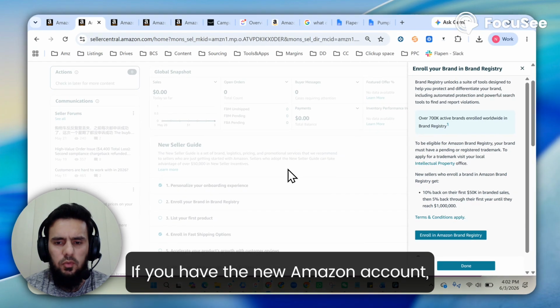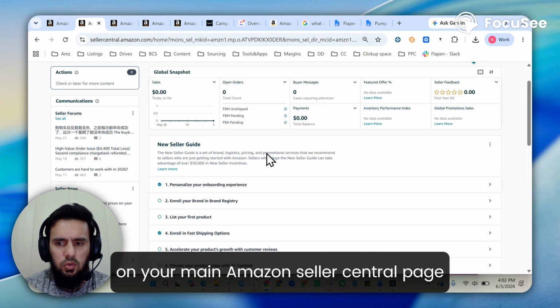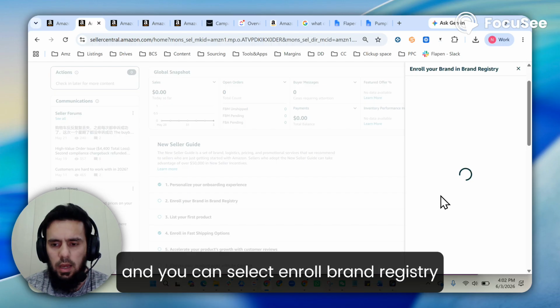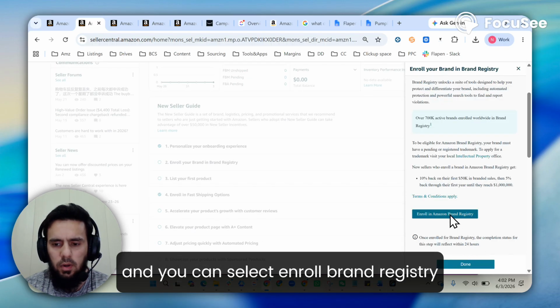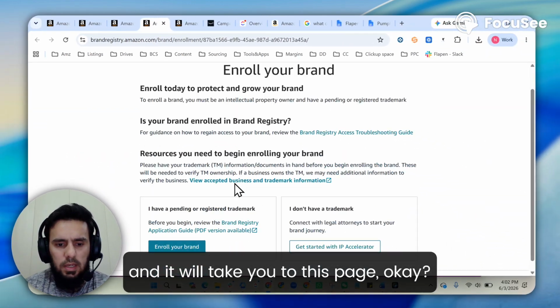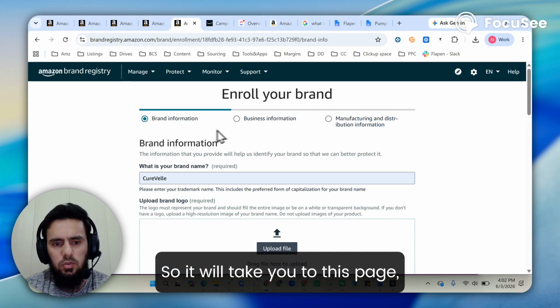If you have a new Amazon account, it will give you an option on your main Amazon Seller Central page to enroll your brand in brand registry. So you can just go there and select enroll in brand registry and it will take you to this page. Okay, so you select enroll your brand. Okay, so it will take you to this page.